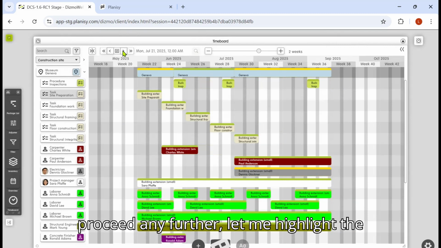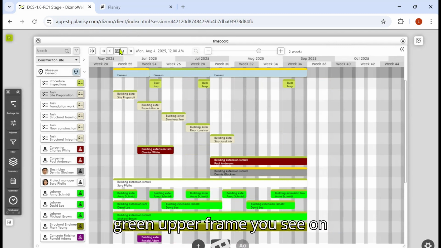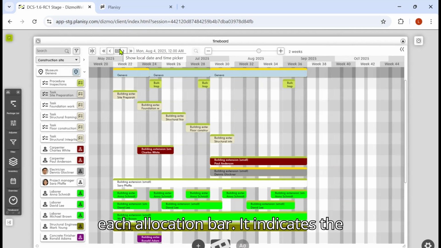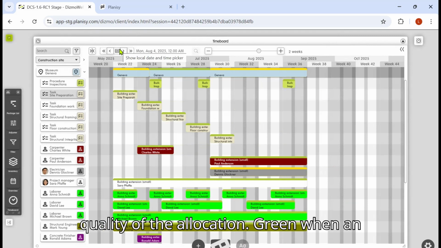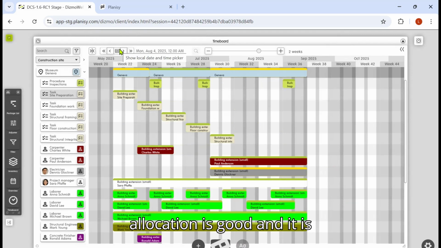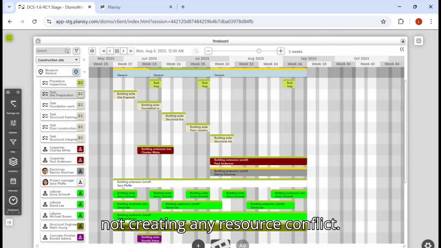Before I proceed any further, let me highlight the green upper frame you see on each allocation bar. It indicates the quality of the allocation. Green when an allocation is good and it is not creating any resource conflict. Yellow or red when it violates an allocation rule, creating a resource conflict.